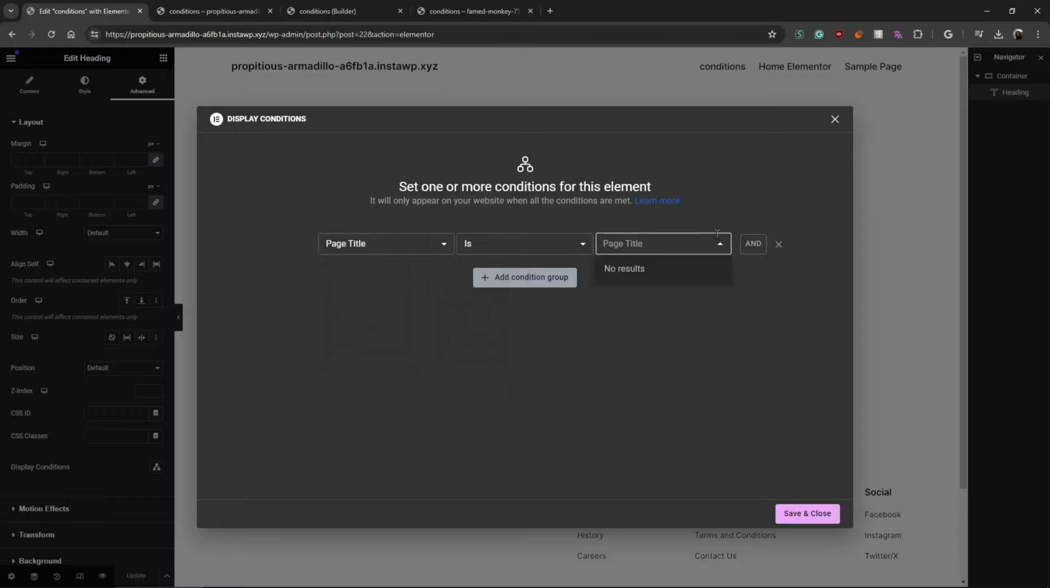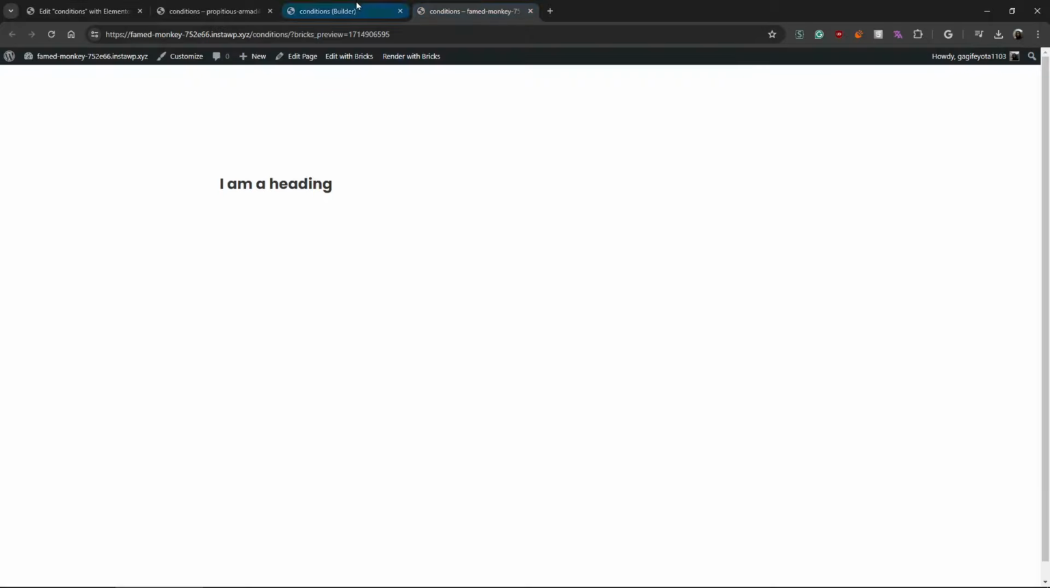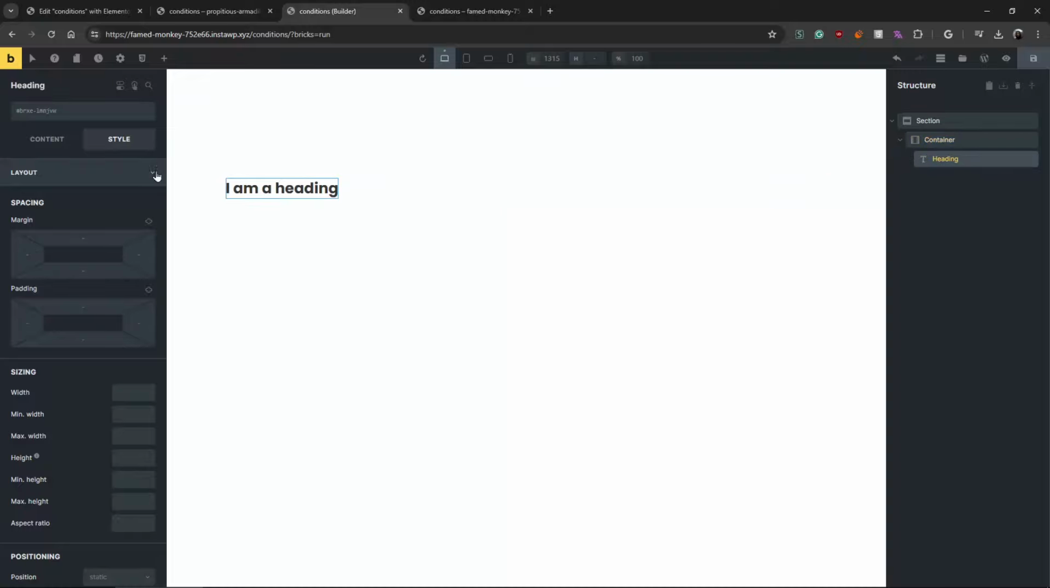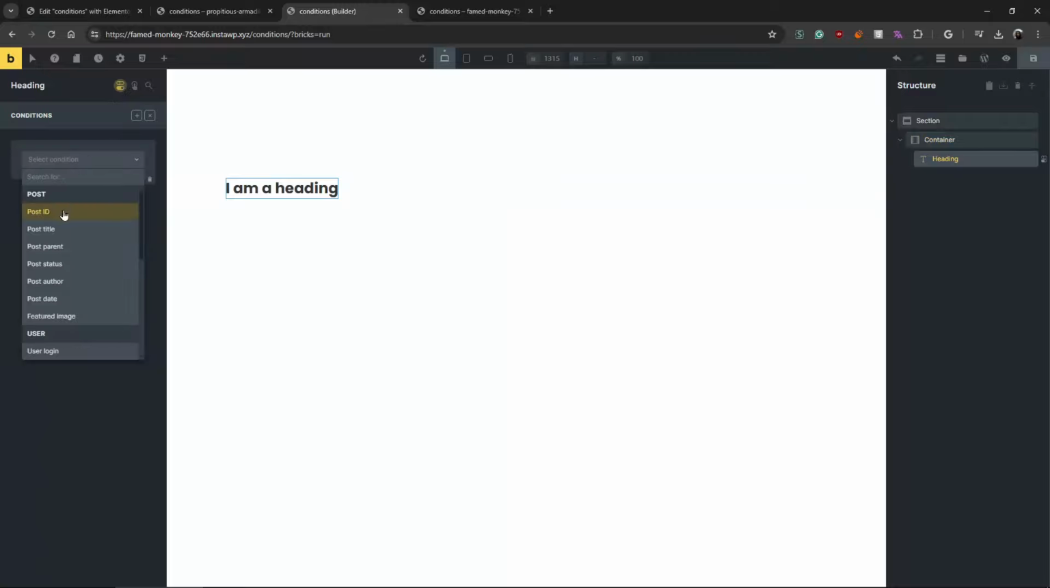Compare it with the display condition. So, okay, this is or is not. I mean, this is almost useless, but anyway. But with Bricks Builder, let's say I want to show this depending on a condition. Let's select the post title. It has is or is not, like Elementor, but we can check contains string too. This can be dynamic too, like ACF and stuff.